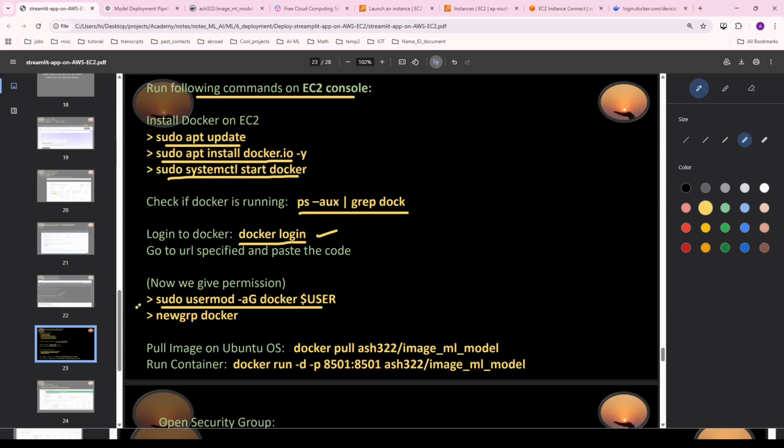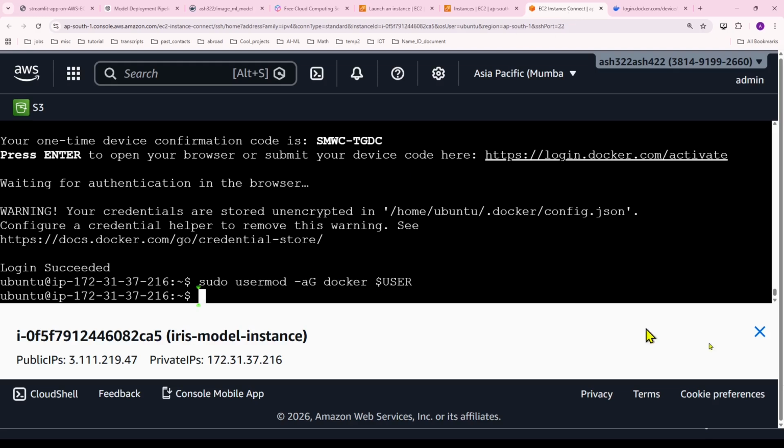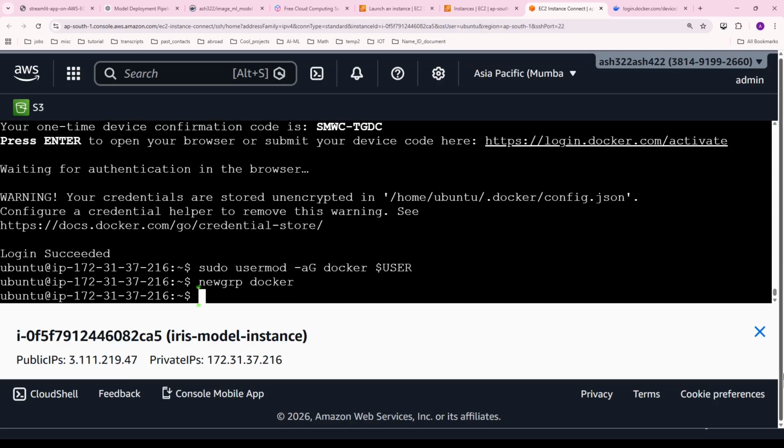All right, next thing, newgrp. So I'm just creating a new group called docker. Let's go ahead and create that. So type newgrp docker, enter. All right, that has been created.